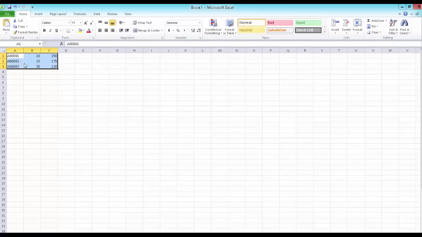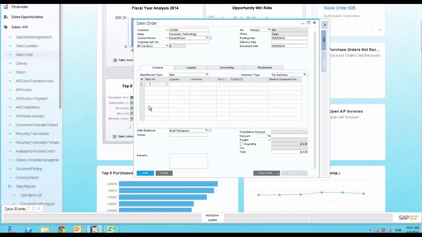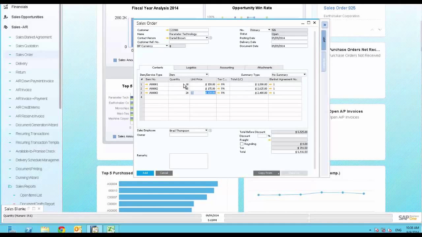All you need to do is copy the rows and paste them into a sales order document in SAP Business One. Notice that a blanket agreement field recognizes that there is an agreement with this customer for these items.